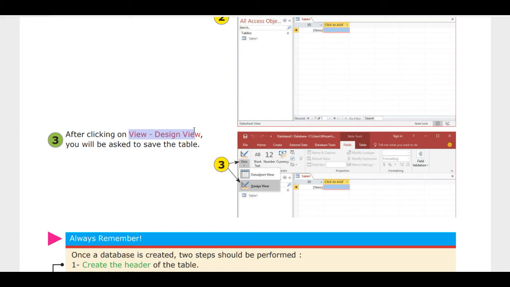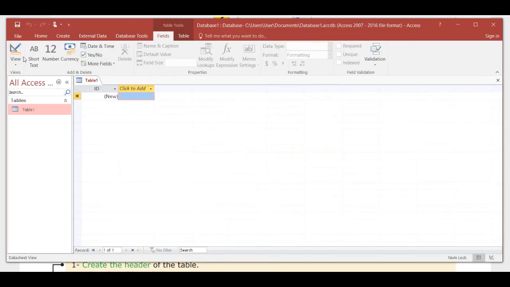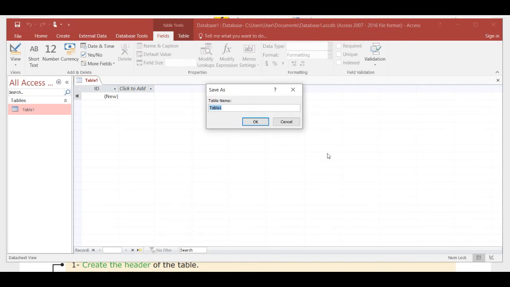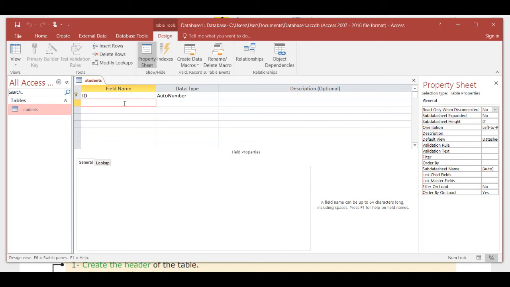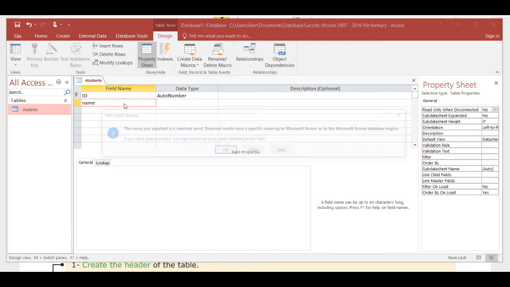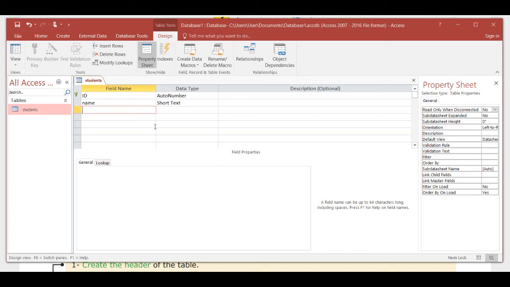At the end we click on the design view. I go to the view, design view. I will name the table, let's say students, and then, as you see here, I will start filling it by name, for example, address, telephone number, and so on. So by this manipulation you are creating the structure of a table and not the content.